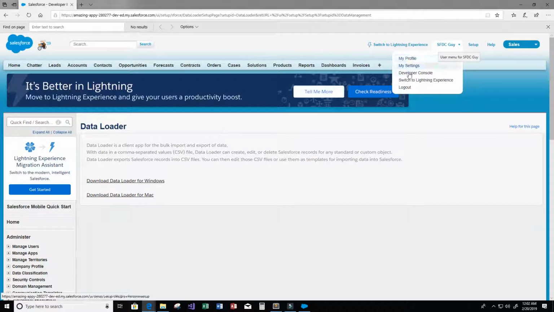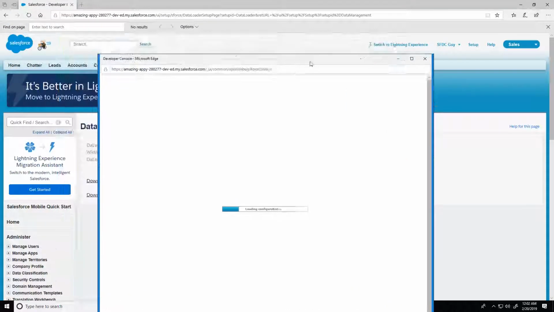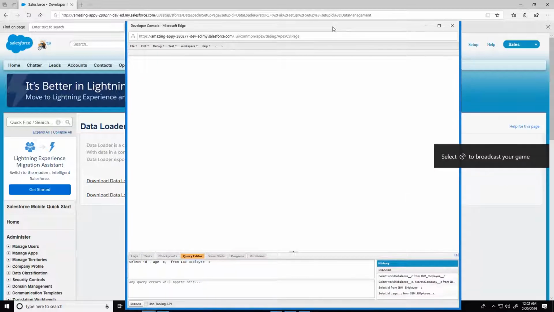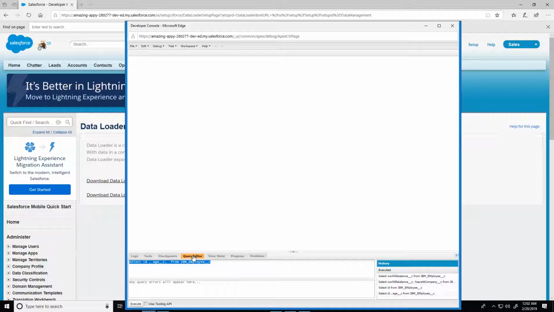I'm going to go up here to my developer console, and down here I'm going to click Query Editor. We want to select, let me make sure that is typing. There we go. Select the ID, the name, the age__c, the department__c, and, maybe I did too many underscores. Nope, underscore, underscore, C.